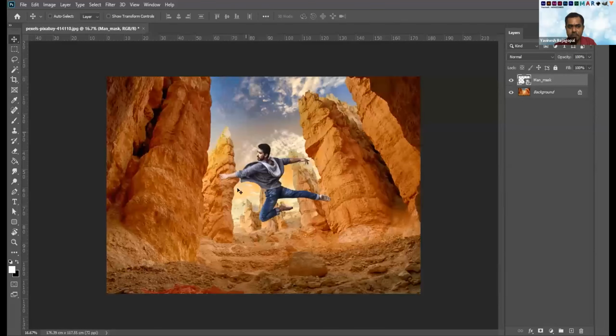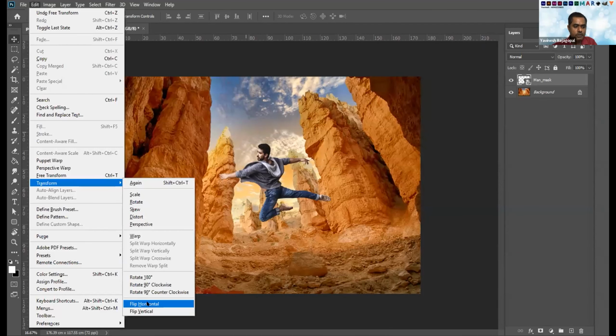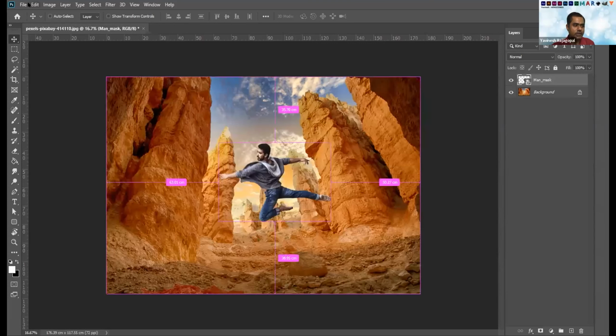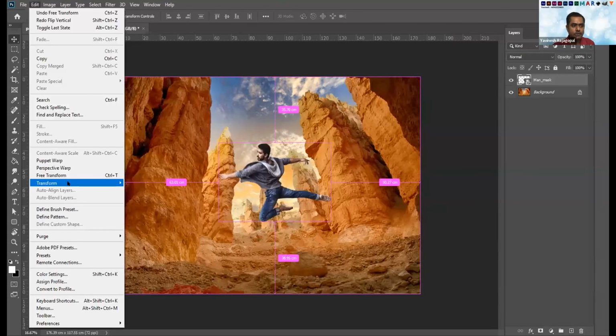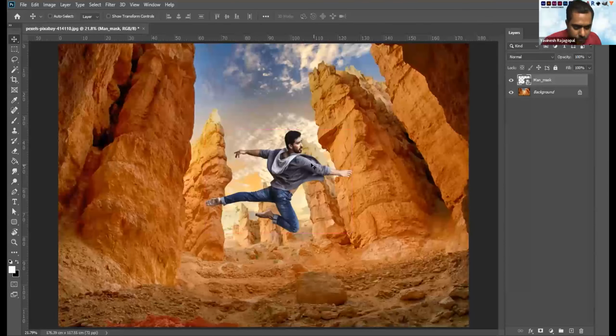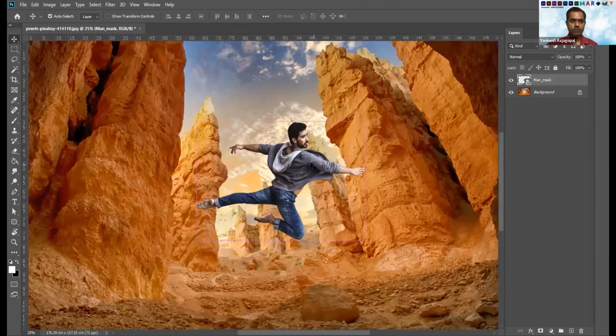Okay, after you adjust the sizes, let's say I want to flip this image. You can go to Edit, Transform, Flip Horizontal or Vertical, depending on the image. Don't flip vertical, please. So you flip horizontal: Edit, Transform, Flip Horizontal. Done.